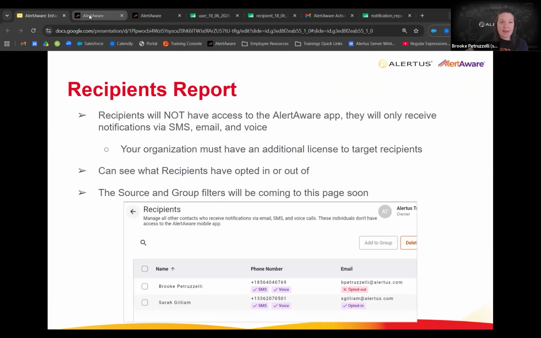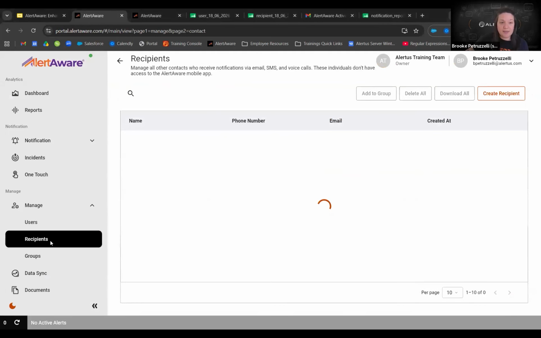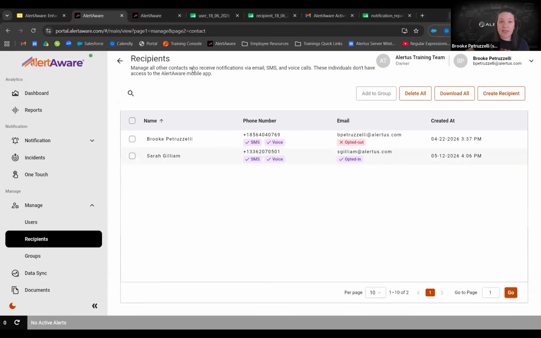So if we take a look back in AlertAware now, instead of going to users, I'm going to hop to recipients. Similarly, at the top, it gives you the definition of what a recipient is. These are all contacts who can receive notifications via email, SMS, and voice calls. They do not have access to the mobile app. So you can see what they've opted in or opted out of for the other types of modalities, but you will not be able to send push notifications to these recipients.